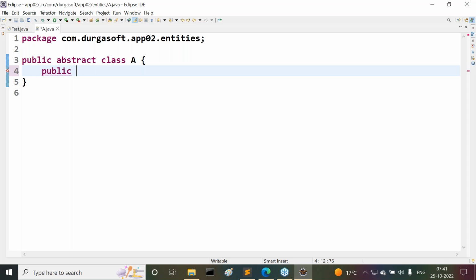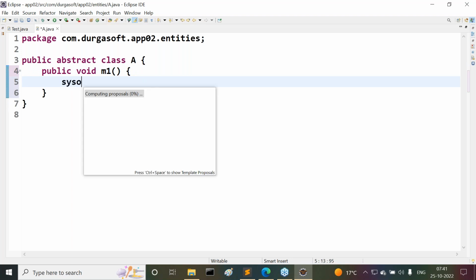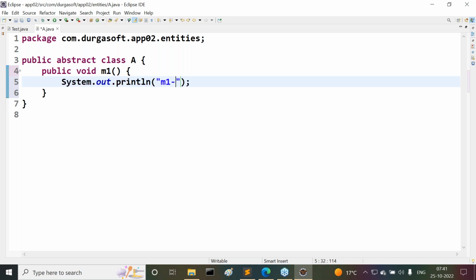Variables should be private, methods should be public here. Observe carefully. Public void m1 method, system.out println of m1a. Guys, all of you now tell me, this method is what method here? Concrete method or an abstract method? Concrete methods. Concrete methods are possible or not possible? Yes, concrete methods are possible here.